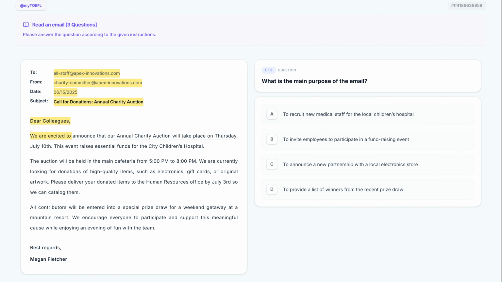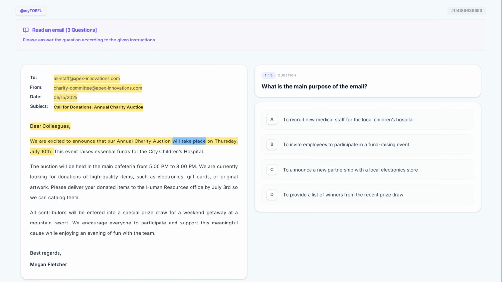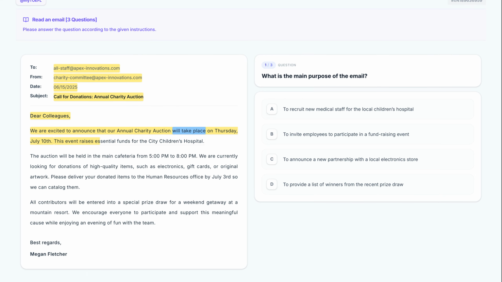We are excited to announce that our annual charity auction will take place on Thursday, July 10th. This opening sentence serves to officially introduce the event, noting that it will take place on a specific Thursday. Notice the use of the future tense to announce a scheduled event. This event raises essential funds for the City Children's Hospital. The author identifies the beneficiary, explaining that the essential funds raised are intended for the City Children's Hospital. This establishes the why behind the email.